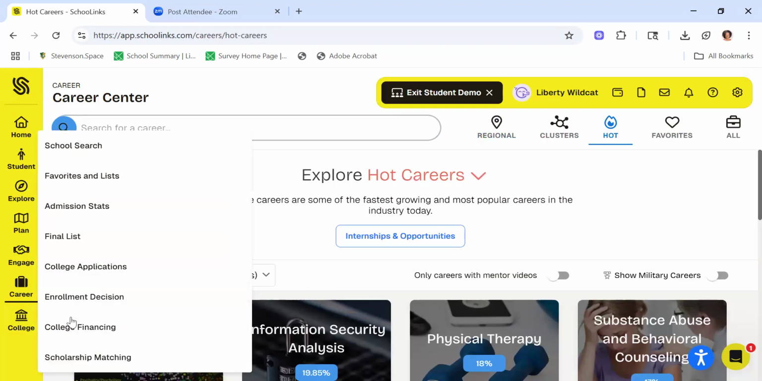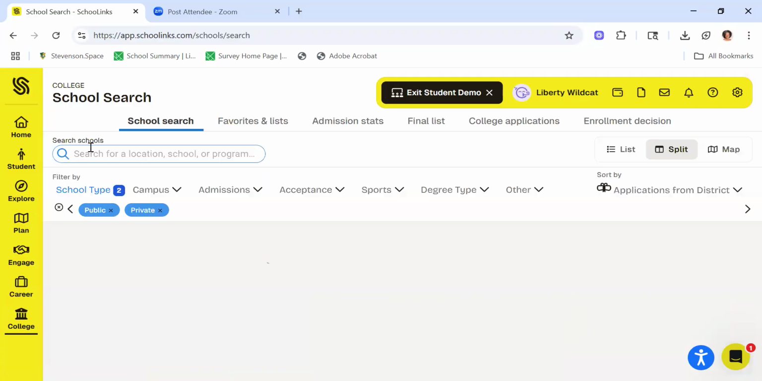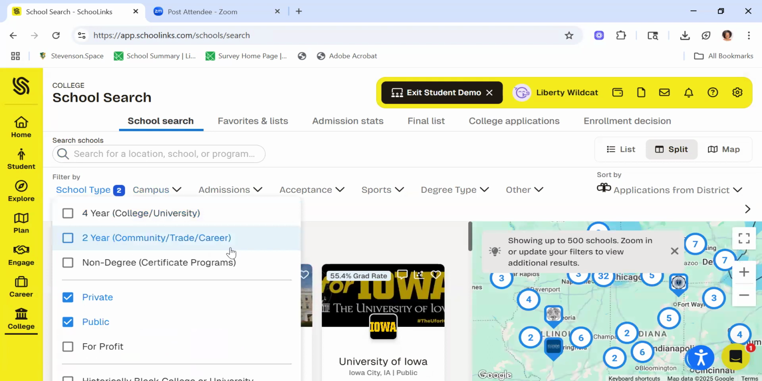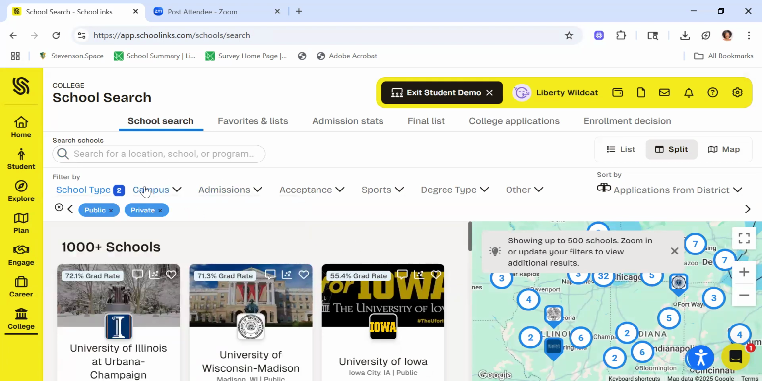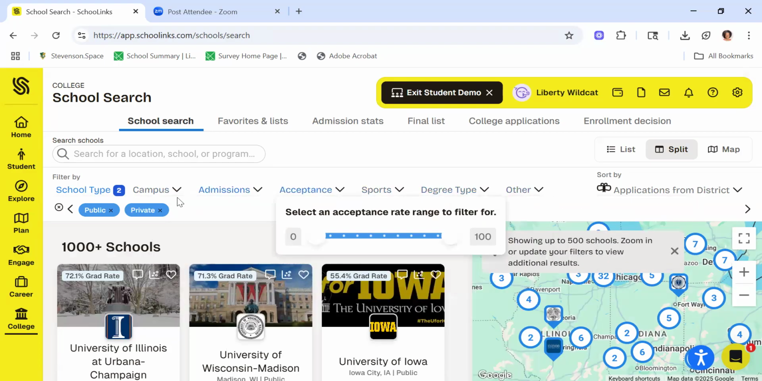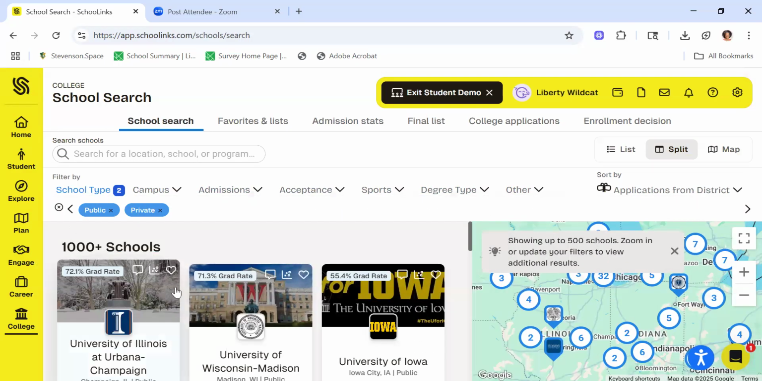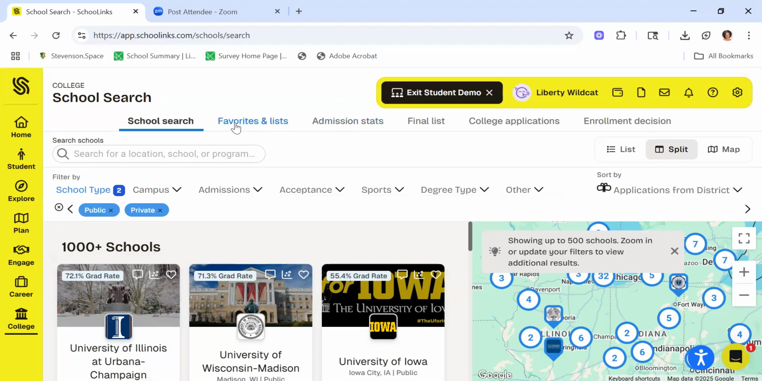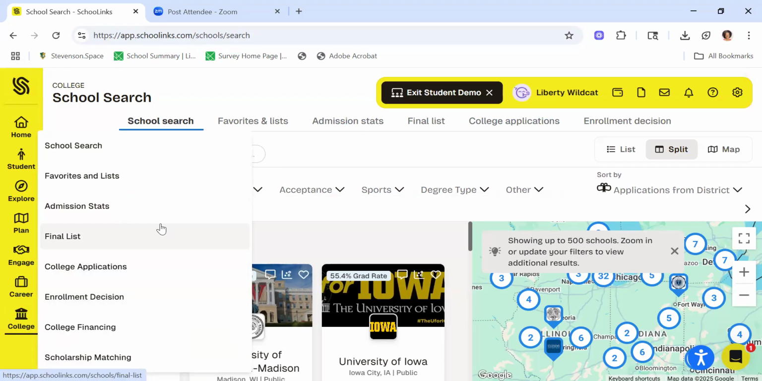And then the final option in the menu on the left is the college tab, where you are able to do a school search. You can get as detailed as you want to, or as broad, using the different tabs along this menu. And then keep in mind too, for those of you that remember, clicking a heart on a school adds it to your favorites list. So you'd be able to click over to favorites and see, I've saved University of Illinois already. And then kind of getting to review admission stats, eventually have that final list, and then get into the college application manager as you enter senior year.